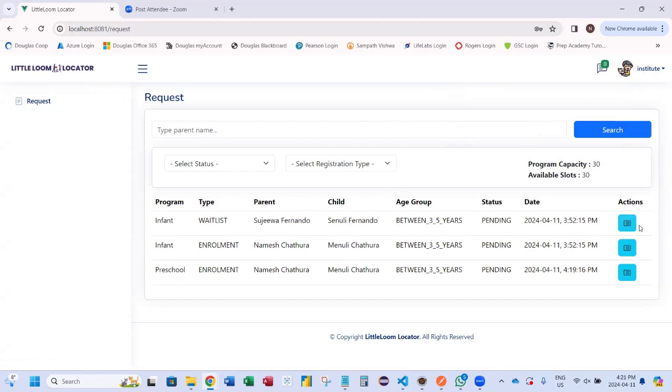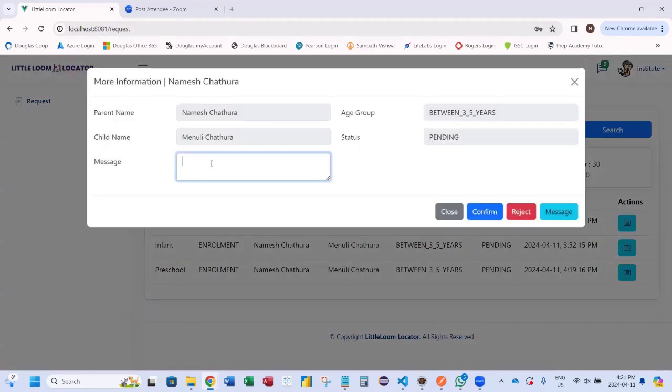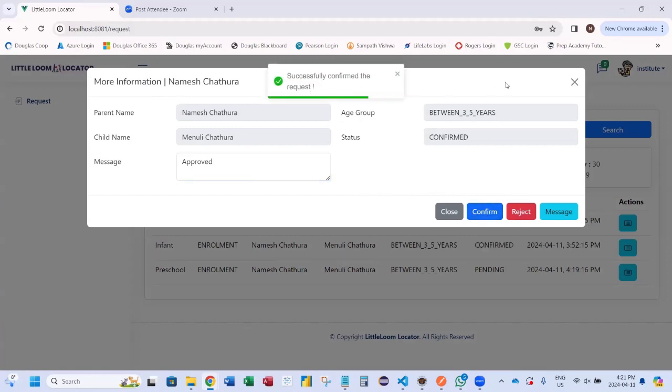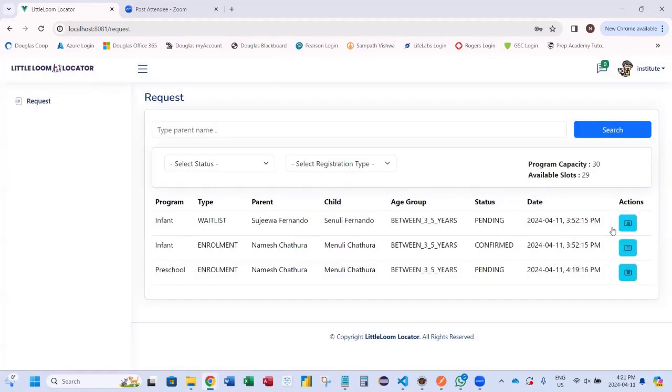You can go and put a message. Let's call it approved, and approve this request, or you can reject it. In this case, we would confirm it with the message approved, and the request has been approved. Now you can see the available slots.